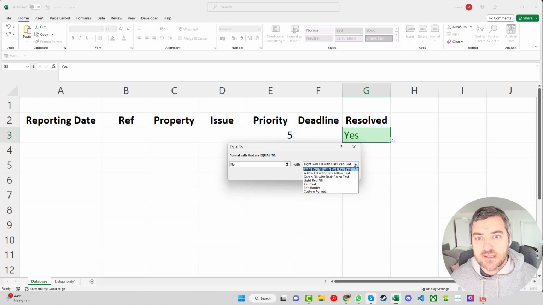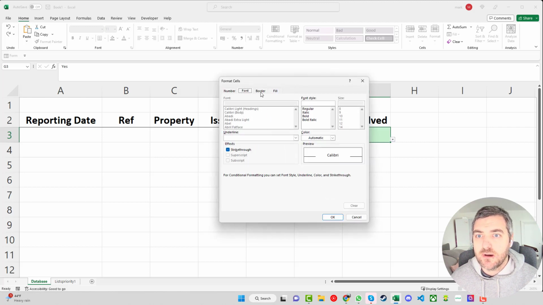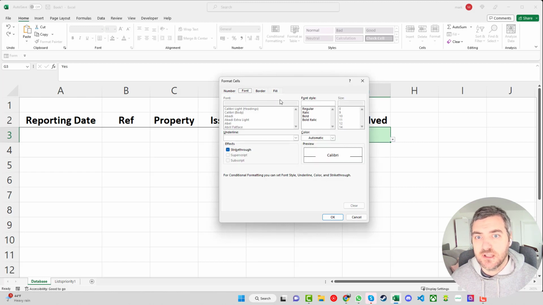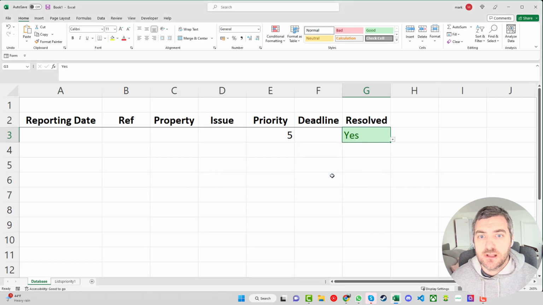But if you need to make this any kind of different colours, we can use the custom format here, and we can change the fill to say red because we haven't resolved it yet, and the font will be a white colour with that, so you can customize that however you want, making that any different colour. Clicking OK, then we can click OK, and we can see from the list here, if we click no, that will change the colours there.